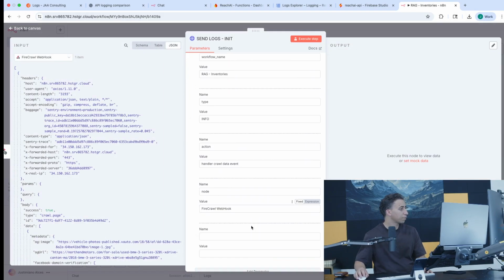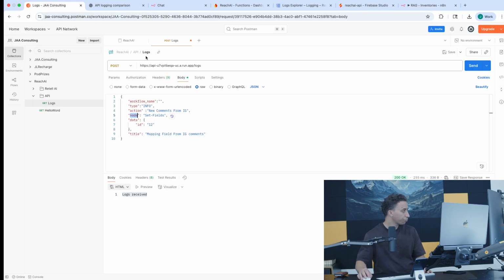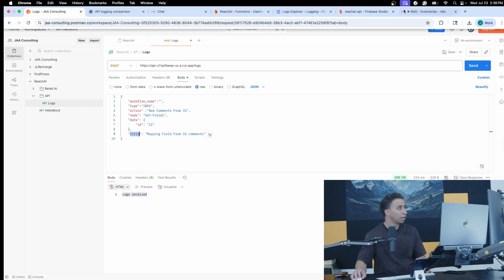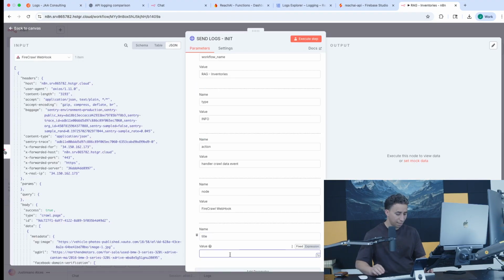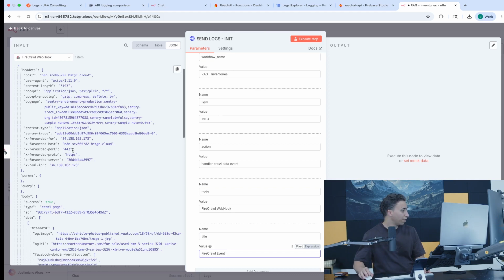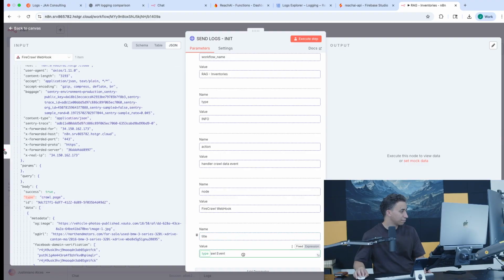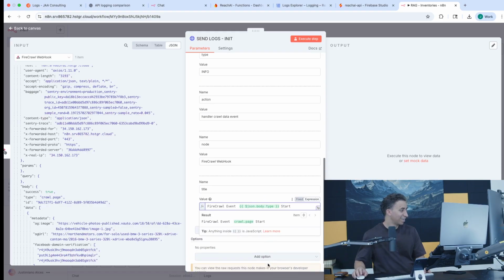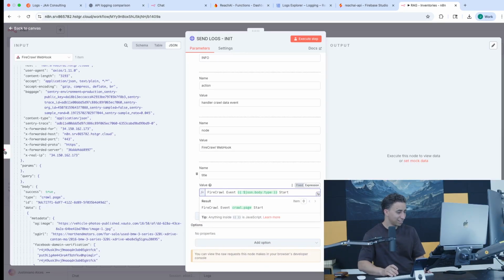Then another thing I want to set is the title. What is the title? I will say fire crawl event. I don't know if it allows me, but it would be nice if I can add a star. Yeah, this is very interesting.